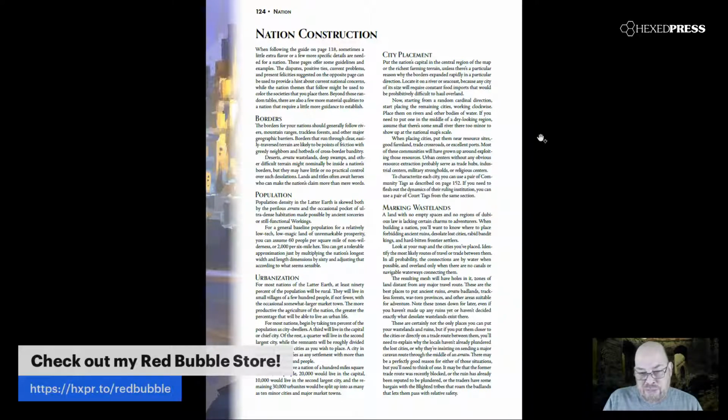It's rough to do. Okay, so when placing cities, put them near resource sites, good farmlands, trade crossroads, or excellent ports. I think that's pretty much repeating what they already said. But the idea here is you think about what reasons the city is there.